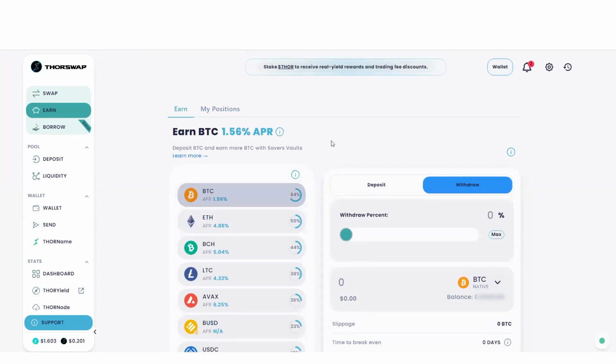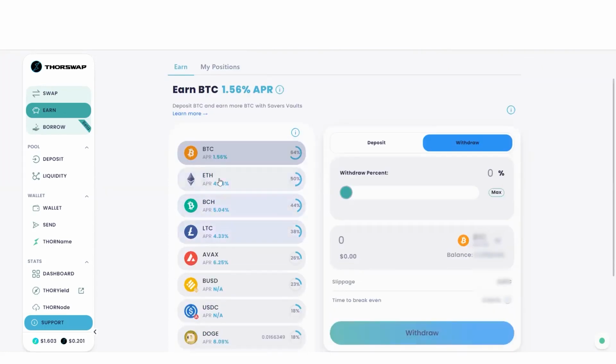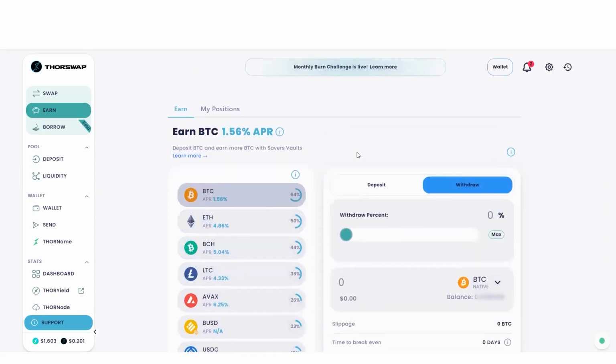And remember, if you want to track your transactions when you're depositing or when you're withdrawing, you can use the explorers on the blockchains that you're using. So any of the native assets you can see here on the left-hand side. So you can view the transactions, you can view the fees on there.